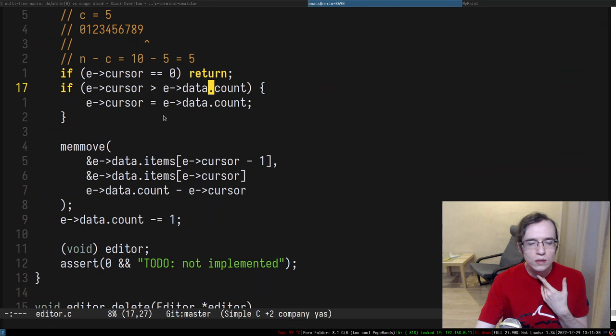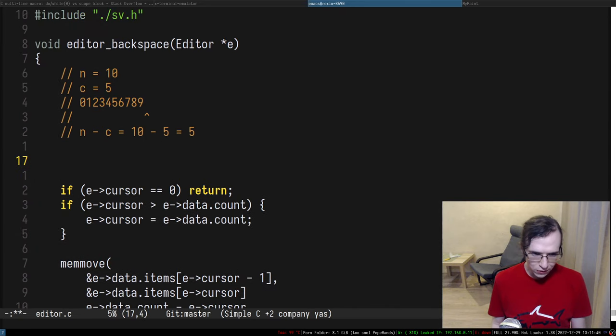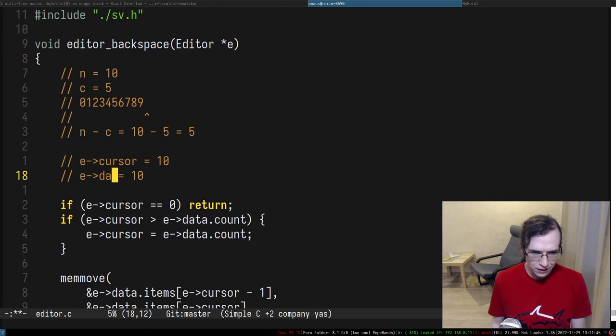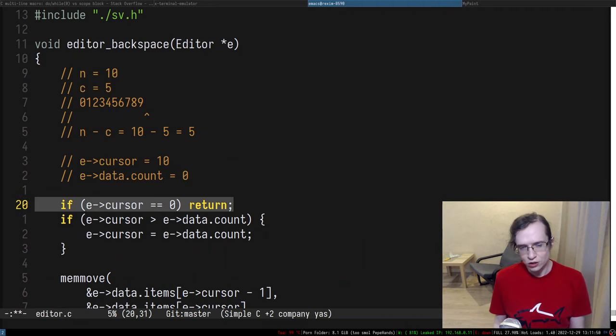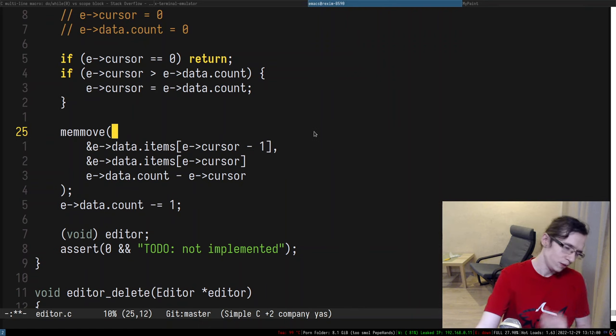So the cursor may be way off. Aha, this one is interesting. This one is actually kind of dangerous. Imagine that the cursor is equal to 10, but the data count is equal to zero. All right, so this condition is going to be fine. Then this condition kicks in and the cursor becomes zero, and then we're starting to do minus one. Damn, this is very, very dangerous.